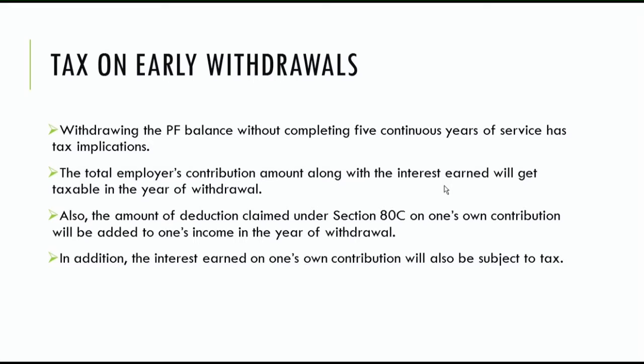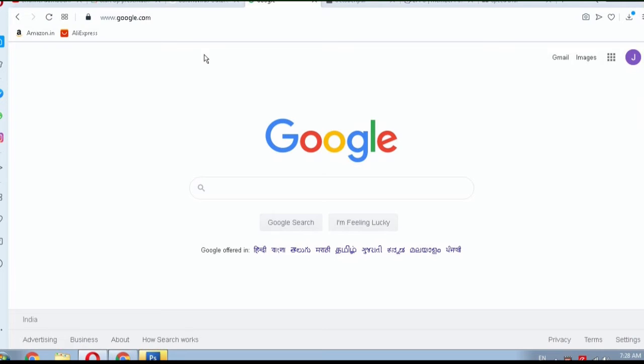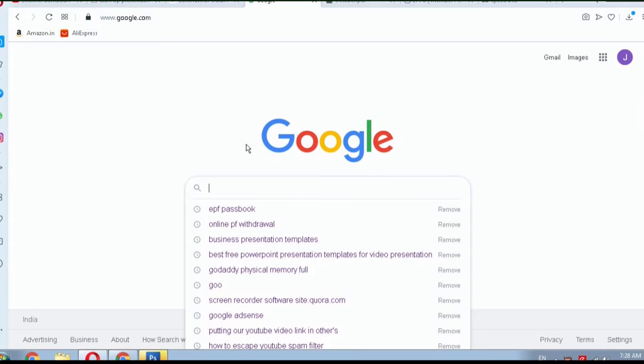This provision is brought in by the government in order to encourage long-term investment. If you don't have inevitable emergencies, please don't withdraw the PF, as it will be a long-term investment for you and you will benefit after your retirement. In the next part of the video, we will talk about how to withdraw the amount from the PF account.